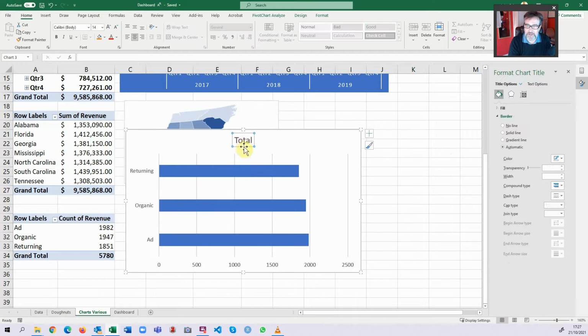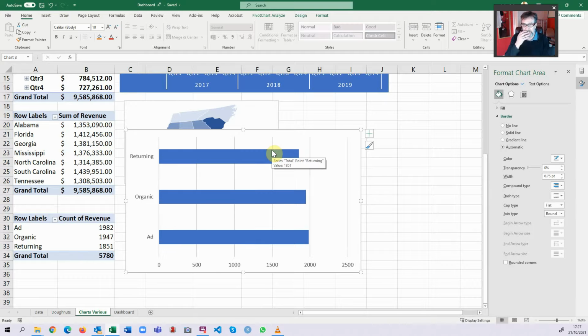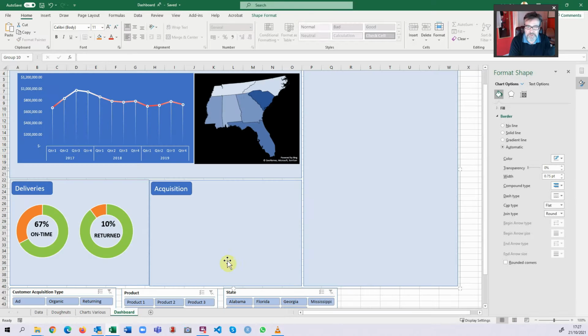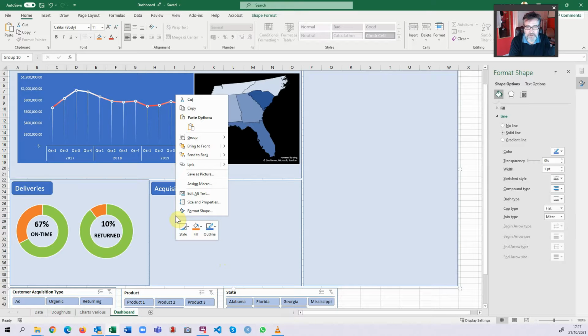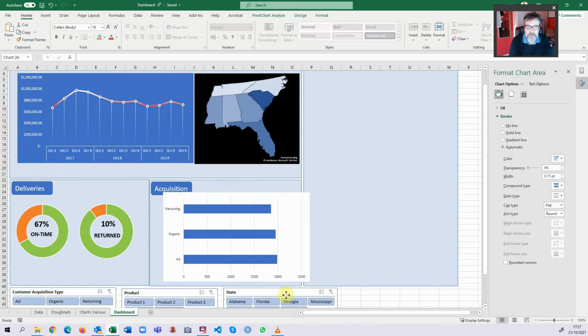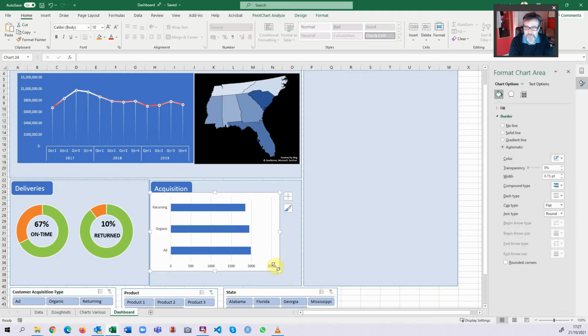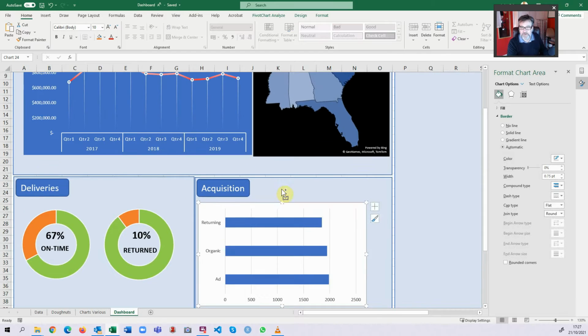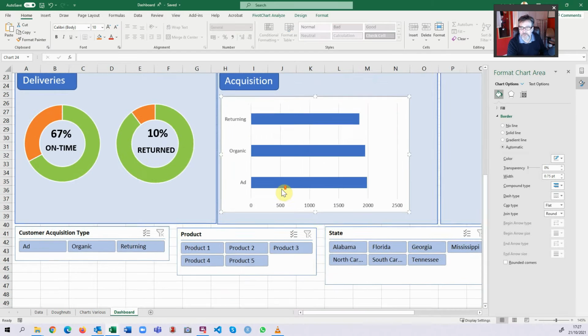Get rid of the total. So there we have it. Then I'm going to copy it across to our dashboard, and I'm going to put it in acquisition, like so. I'm going to bring it down there, and we'll have a little play around with it as well. I'll just zoom in a little bit, and we'll concentrate on acquisition.